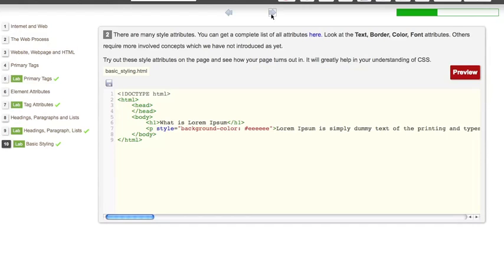Now there are multiple style attributes, and you can get a complete list of all attributes on the page that is pointed to by this link, right? In general, look at the text, border, color and font attributes. These are the attributes that are most commonly used. Okay. So once again, once you've gone through this list, once you've paid special attention to text, border, color and font, experiment with your own web page here.